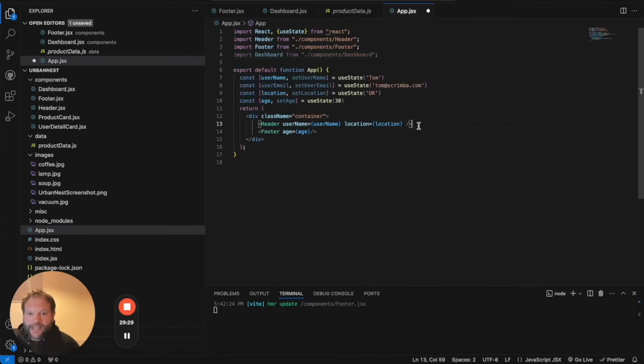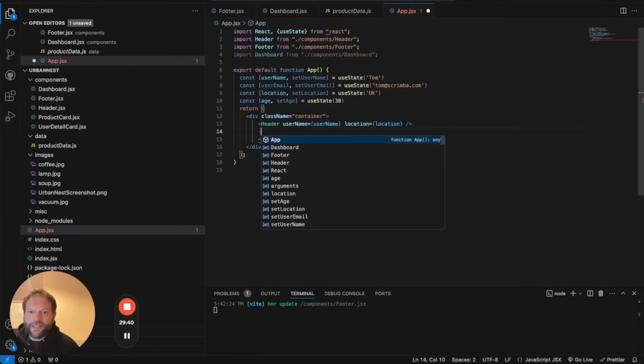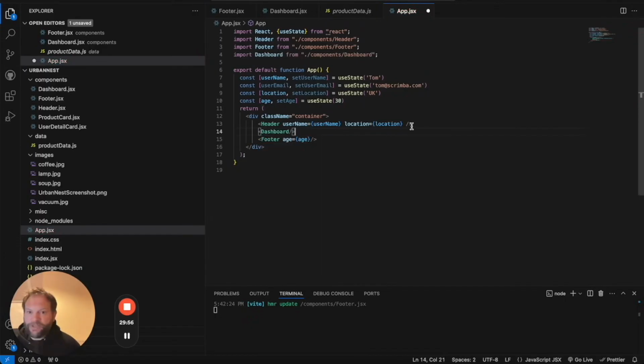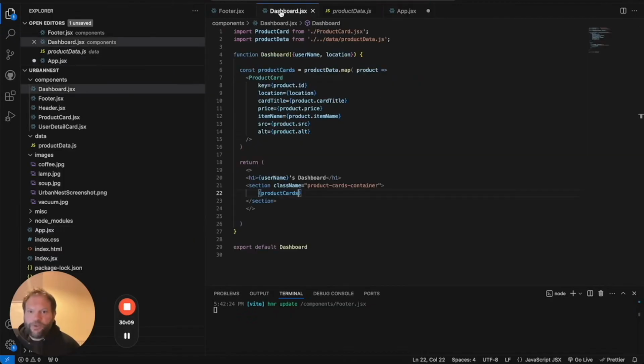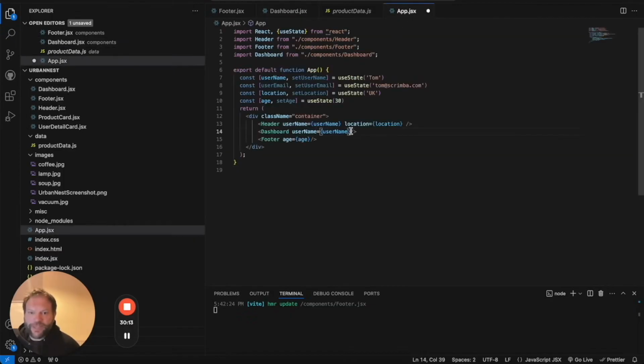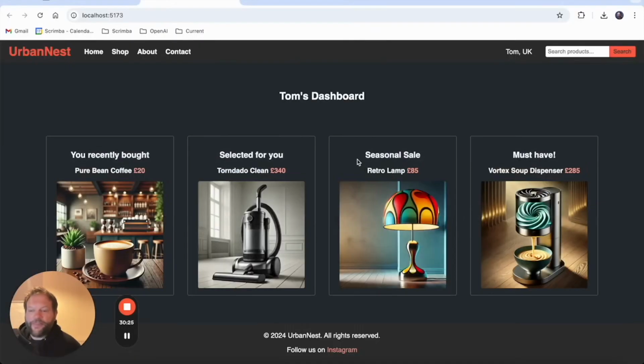Okay, down between the header and the footer, we can render the dashboard. And we do need to pass in some props. We need the username, and we also need the location. And we will actually be adding to that list later. Okay, let's hit save. We can open up the mini browser. And there we are. We have got our 4 product cards. So that is looking pretty good.